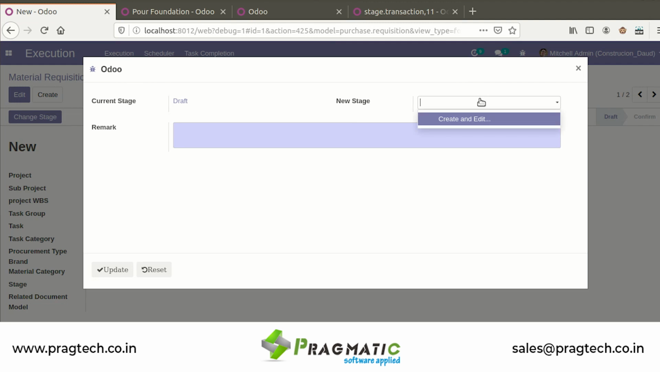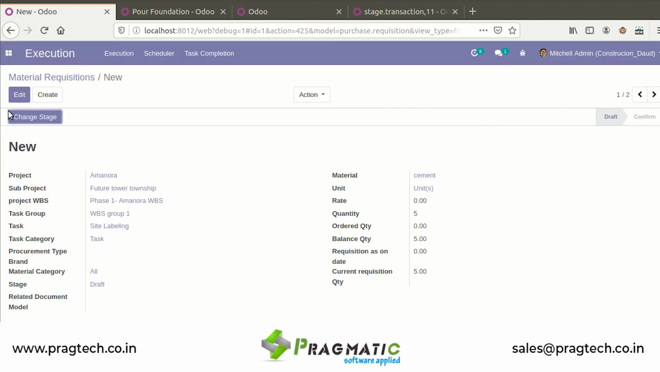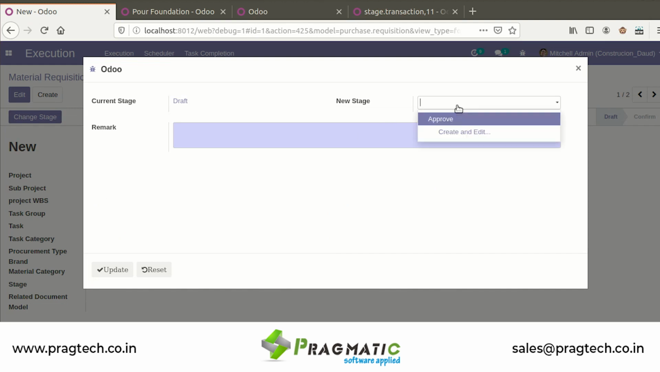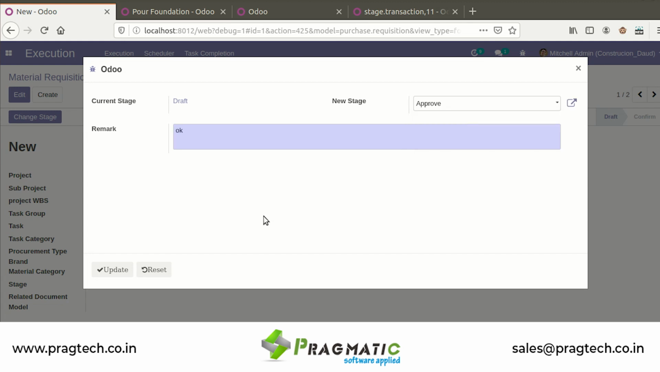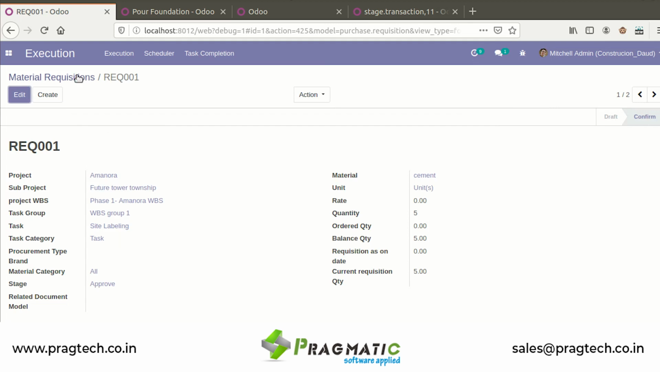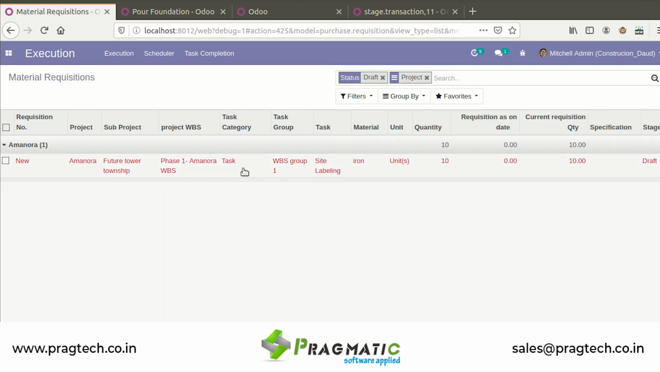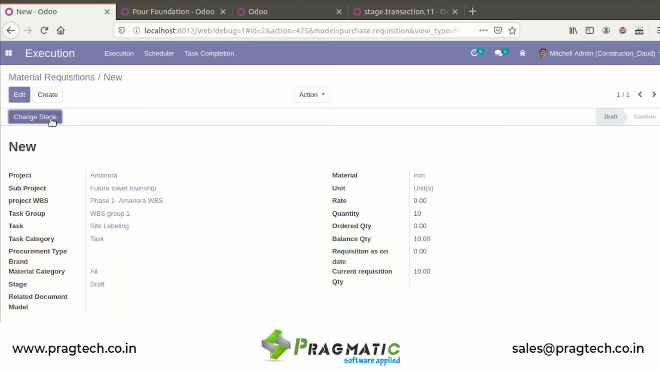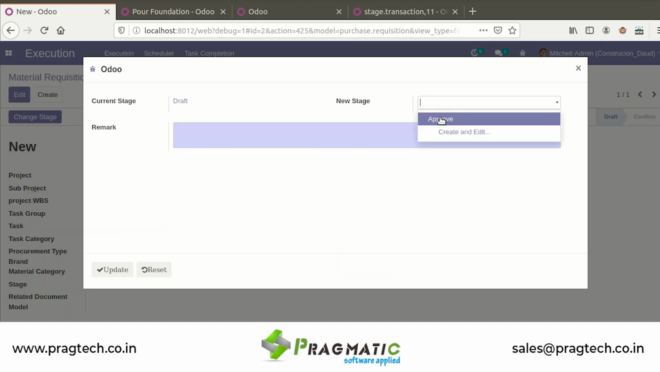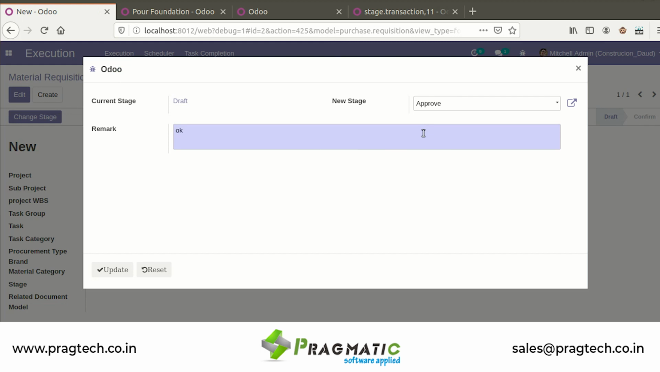Right now, as there was nothing to appear, after refreshing it, I will see the stage has been created from the stage transaction, and it will automatically show us the stage. So now I'll approve this, update this. When I go back to material requisition, I can see that only one is left, one is already approved. When I go inside, I'll hit the change stage button, I'll approve this as well.